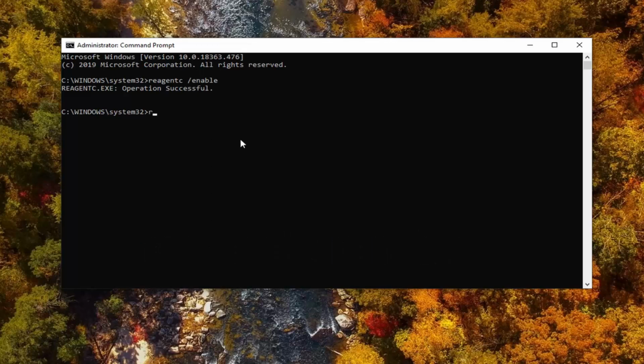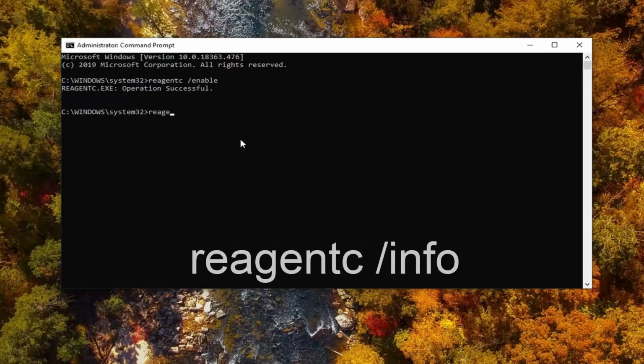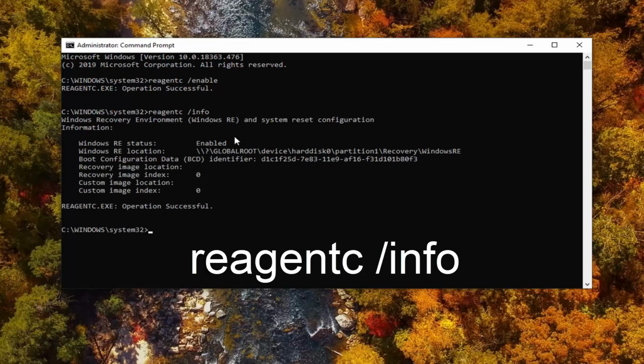And now type in REAGENTC space /info and hit enter. And now it should show that it is active and that the status is enabled.